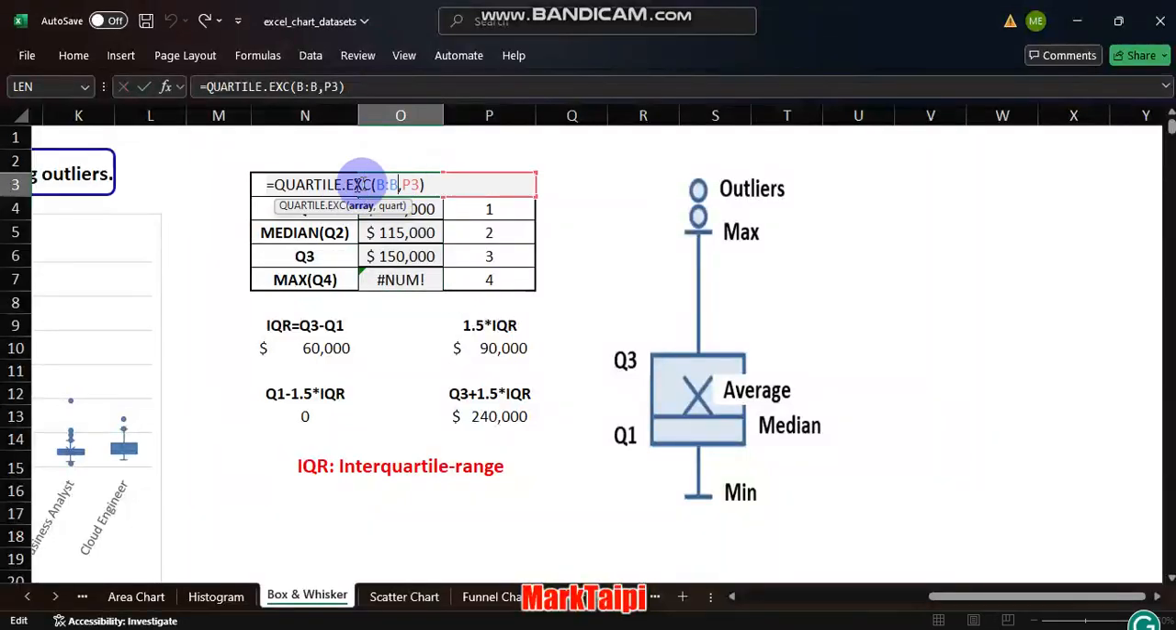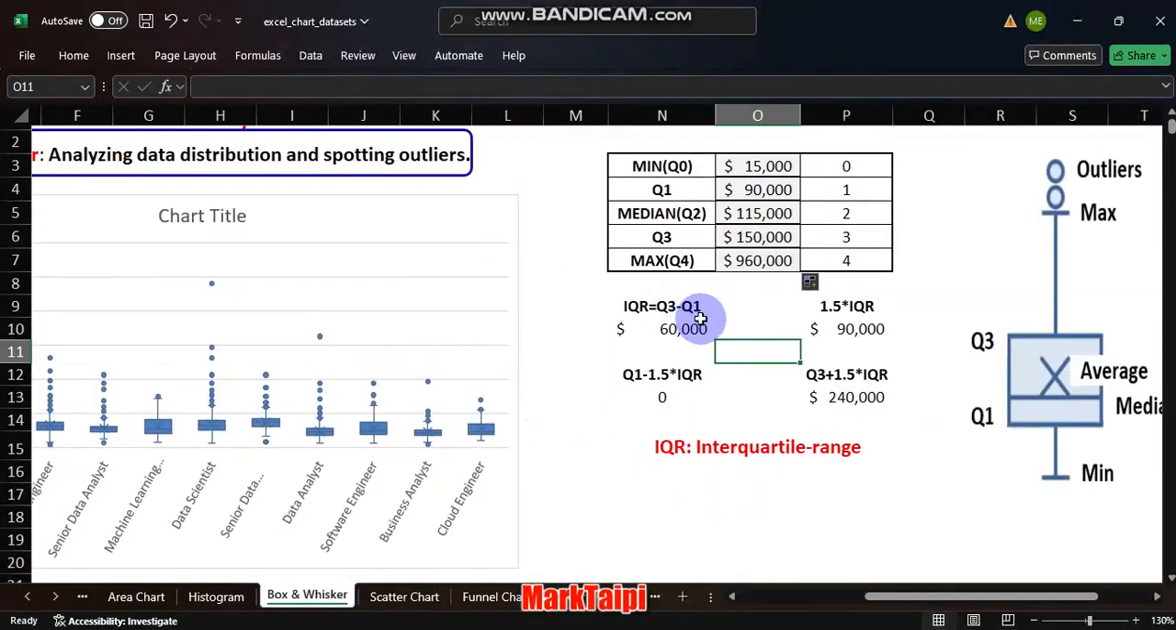So instead of using exc, we are going to use inc because it will include those quartiles, and now we have those values there. Now let's go to something else. Let's calculate IQR, which is the interquartile range, and that is Q3 minus Q1, 150,000 minus 90,000, you get 60,000.